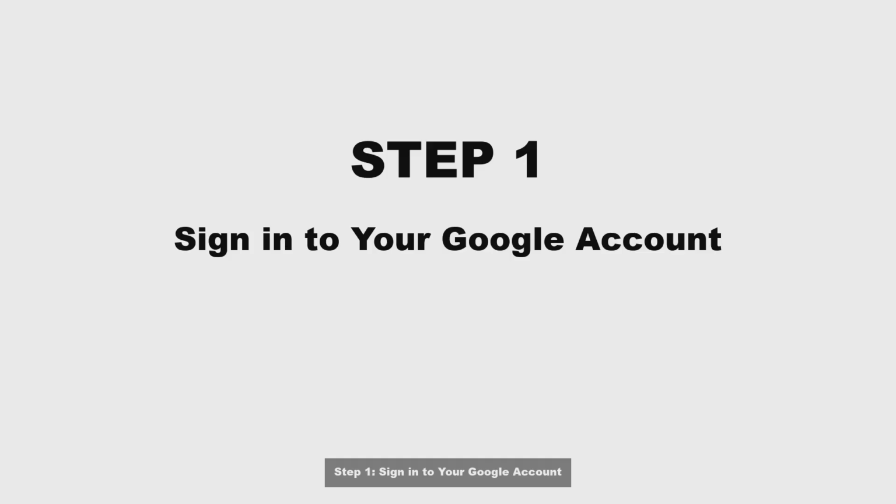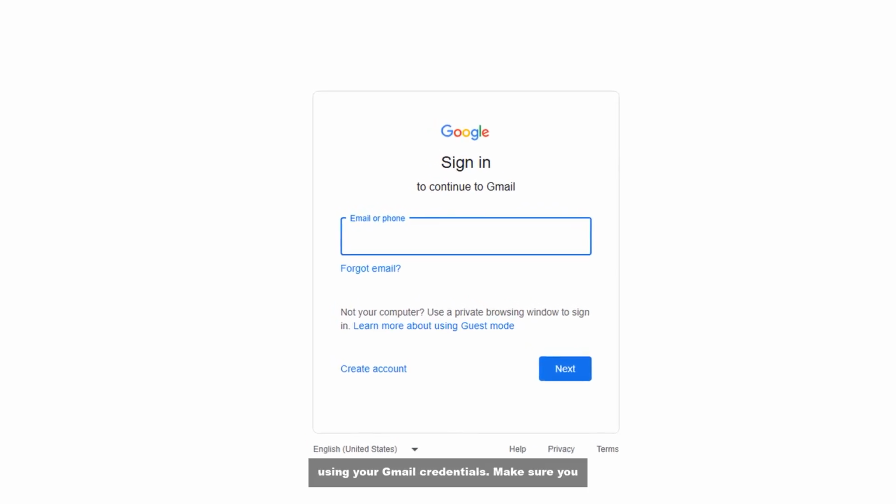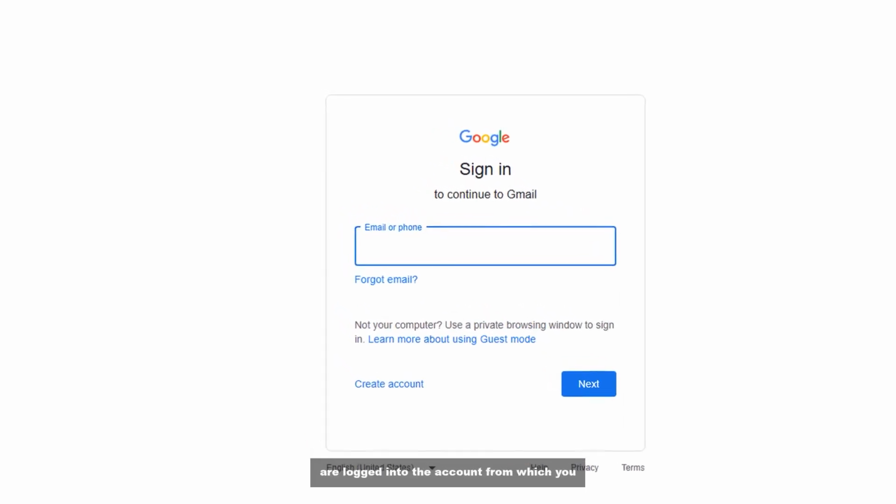Step 1. Sign into your Google account. Visit the Google account page and sign in using your Gmail credentials. Make sure you're logged into the account from which you want to download data.